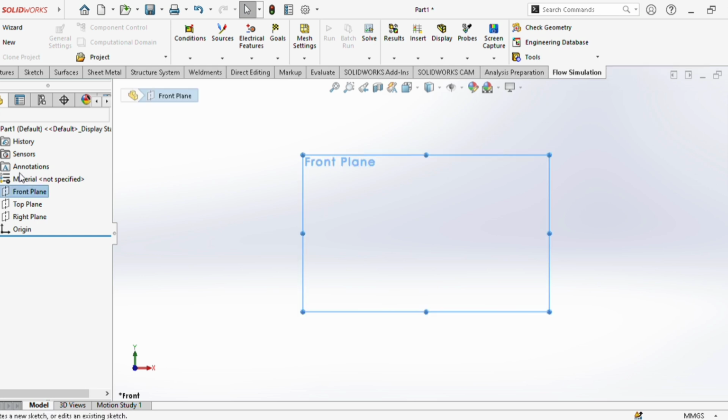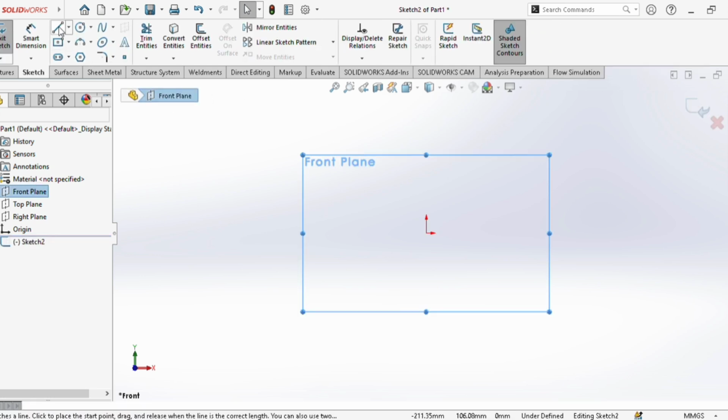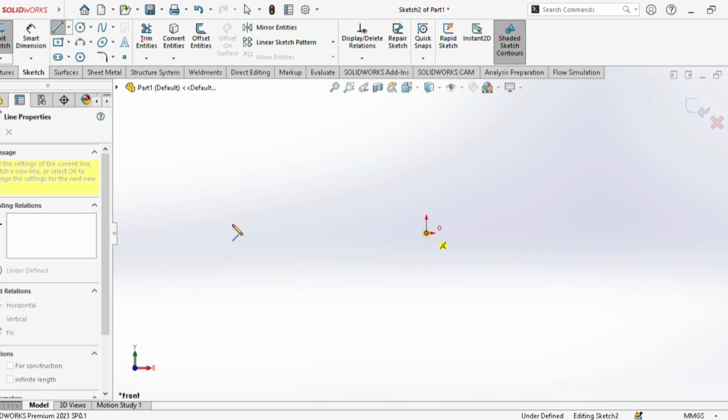Choose front plane, sketch, normal, select line. Left click on origin point and drag a little bit. Make sure the line is horizontal. Escape button.